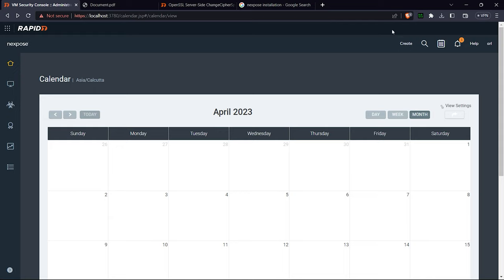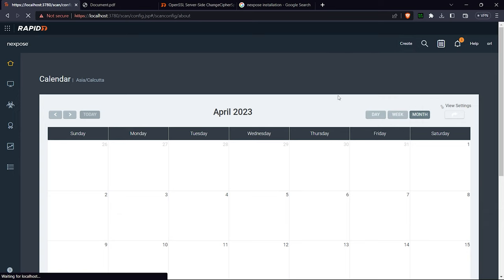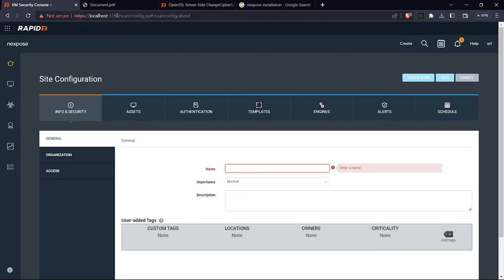So now we will start on how to perform a scan. Over here we have to click on create, and create a new site. Once you have clicked on create a new site, we will give it a name. For example, I will give my website. This is my scan name. I will give a description, like: this is a scan of my website.